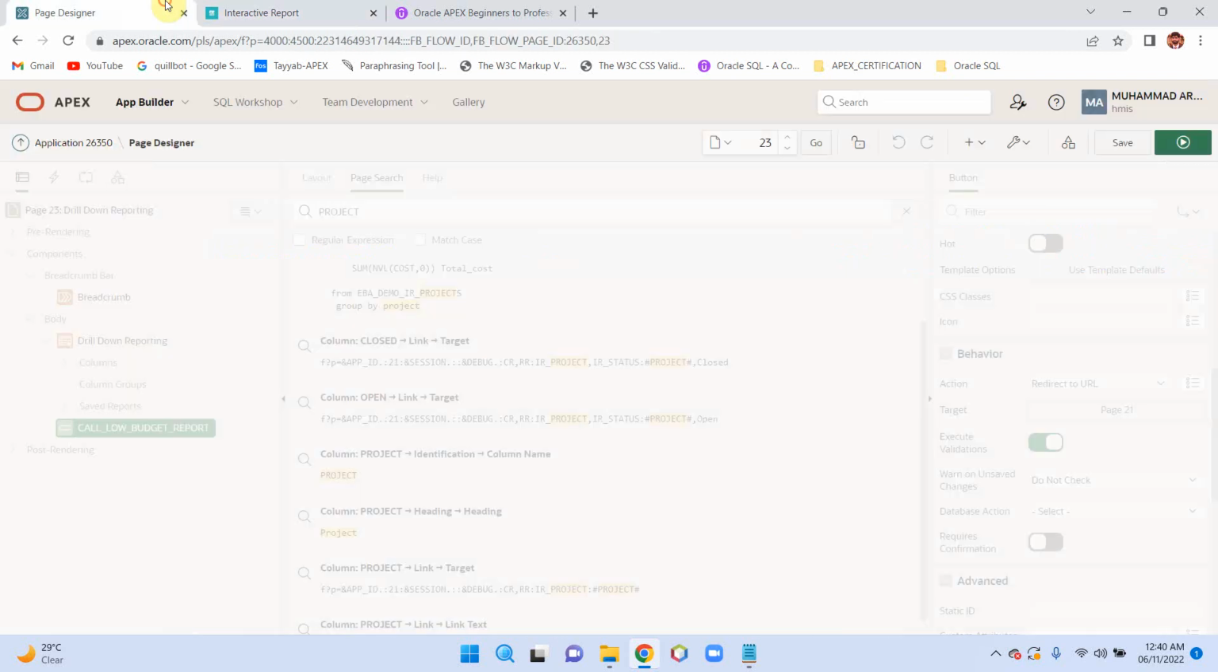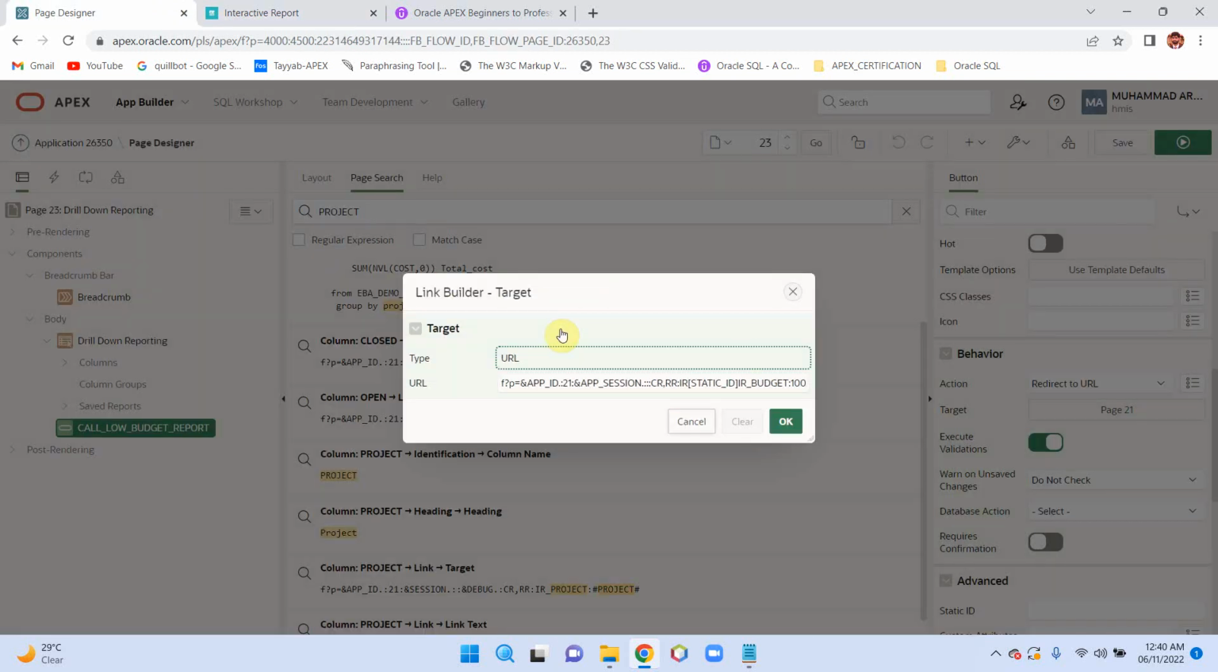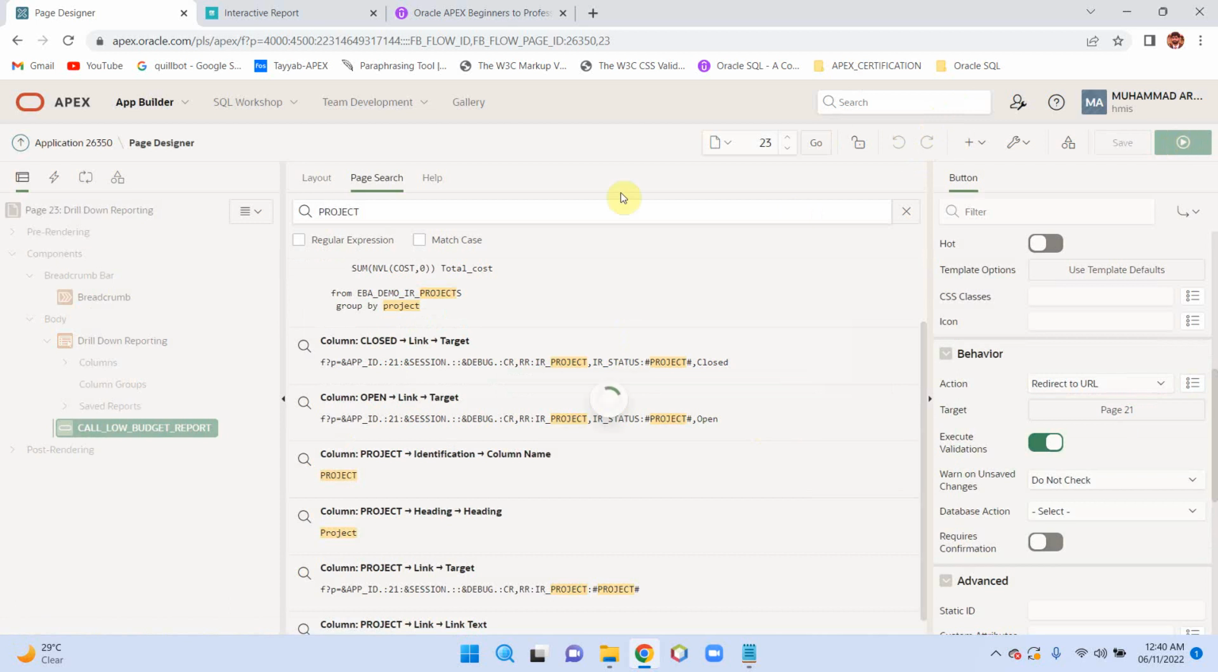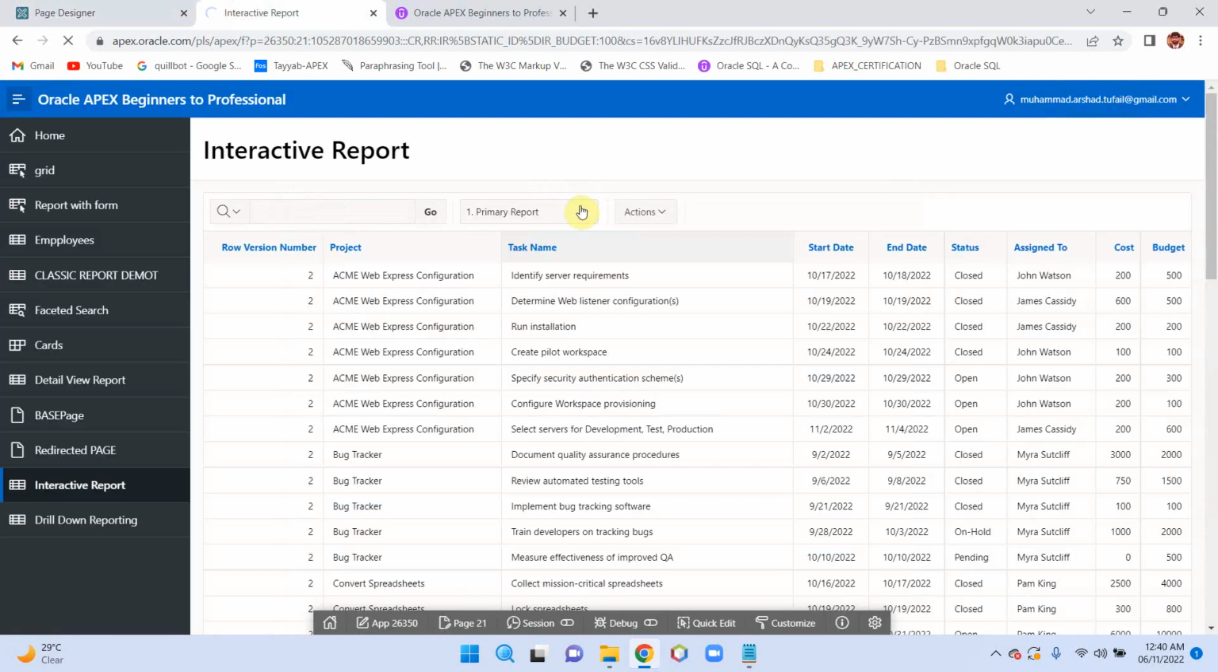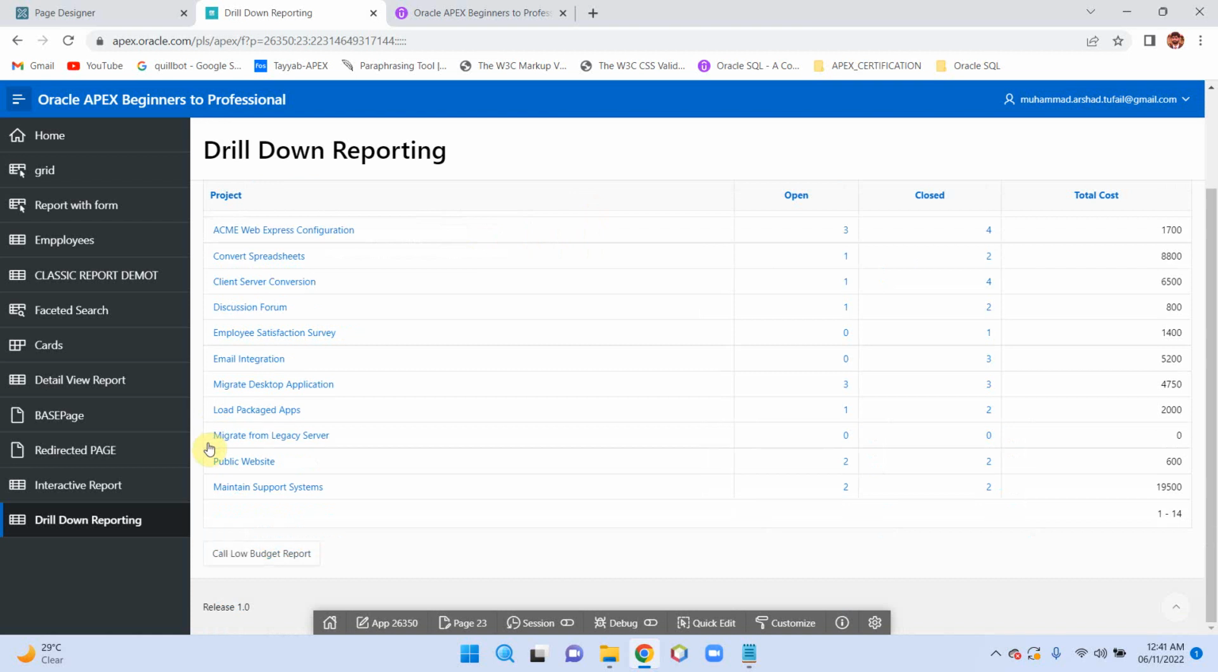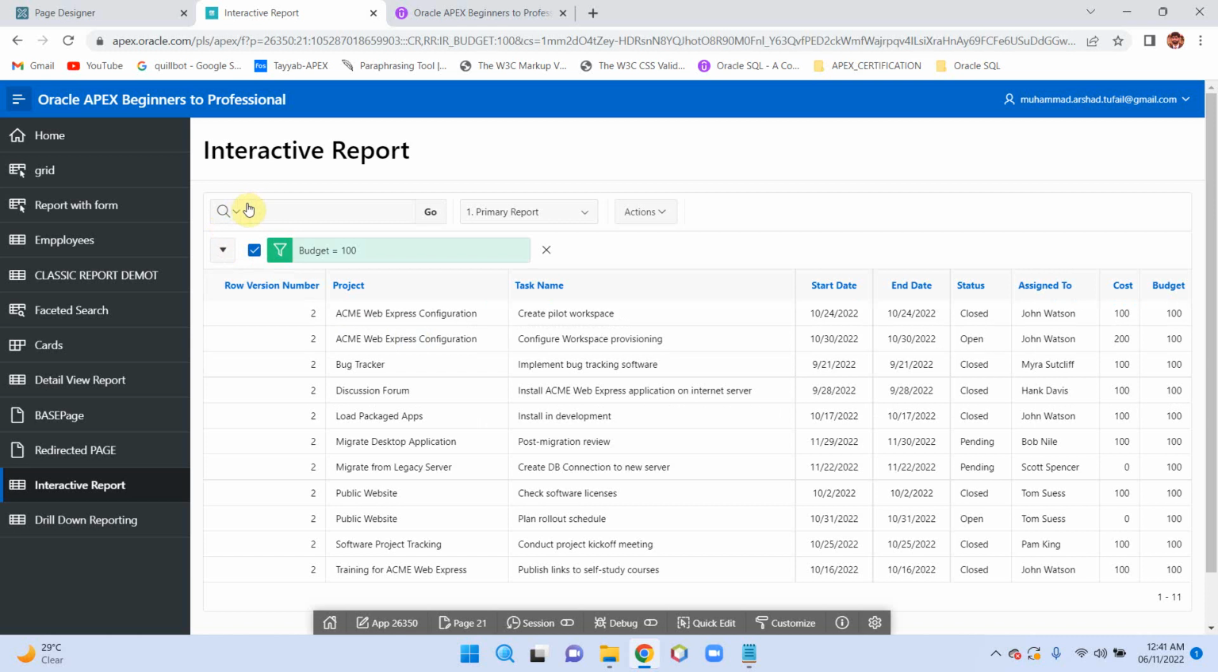It is not applying. Okay, we need to modify our URL. In that case, we need only this one, IR budget, and then its value. Run your page. Click on the button, and here you can see budget equal to 100. So if you skip the operator while providing the value, in that case the equal operator will be applied by default.